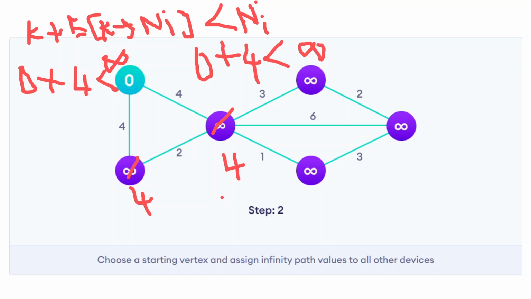Now you have visited all the neighbors of the source node, so you're done with the source node. You're not going to visit or touch it again at all.